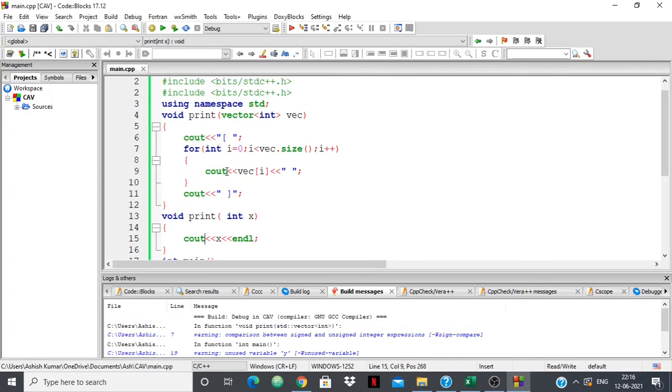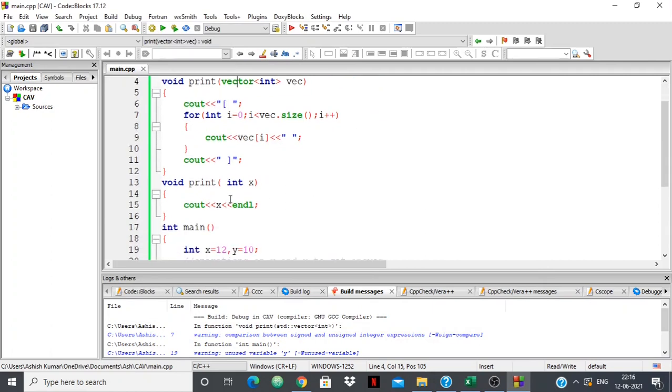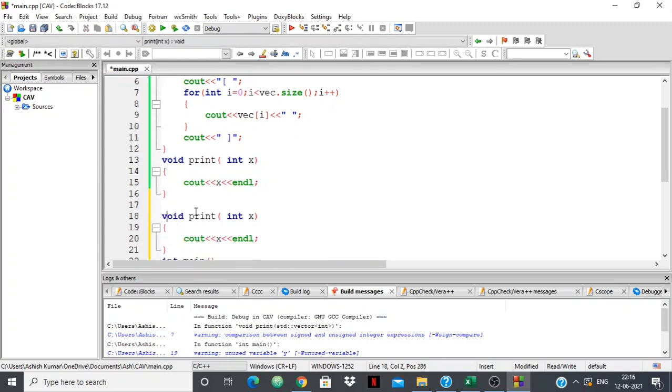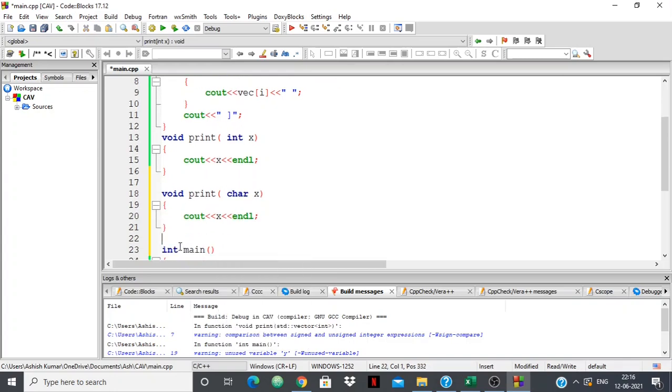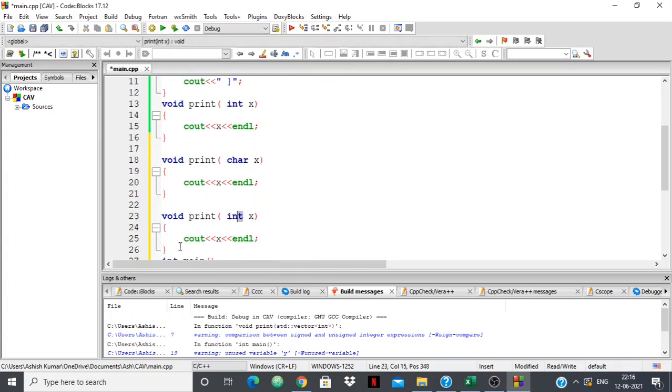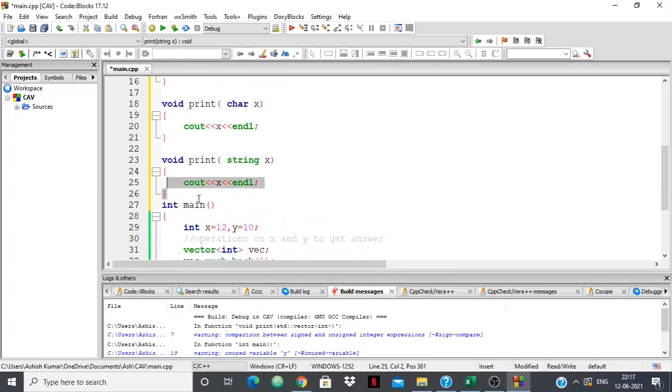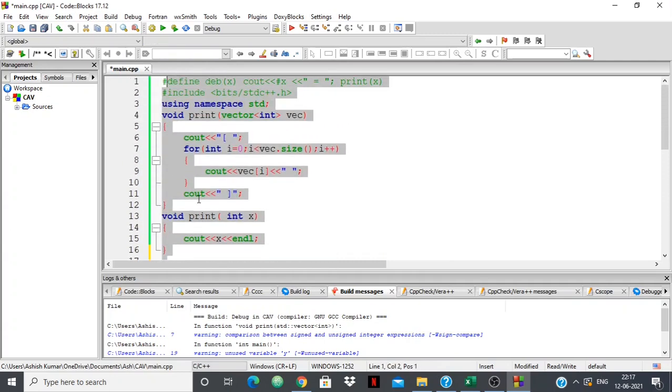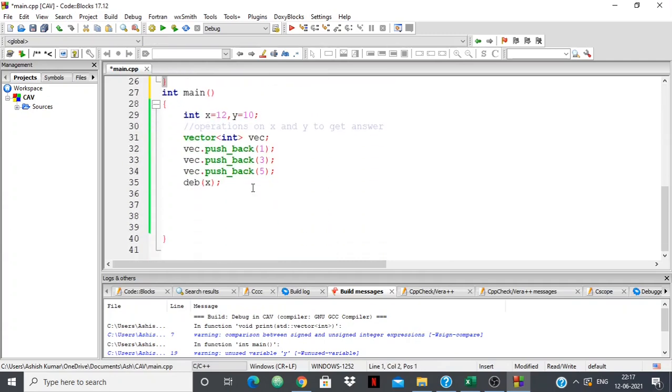So now you have a debug function which you can use for vectors, which you can use for integers, and if you write a couple more, then you can use it for strings, characters, and anything. So I can have one for char, I can have one for string. And after everything, this is the only thing you need to put in your code before writing anything: the debug function and the print function. Then anytime you see debug of anything, whether that variable is a vector, array, string, anything, it's going to print that out in a nice, neat and clean fashion.